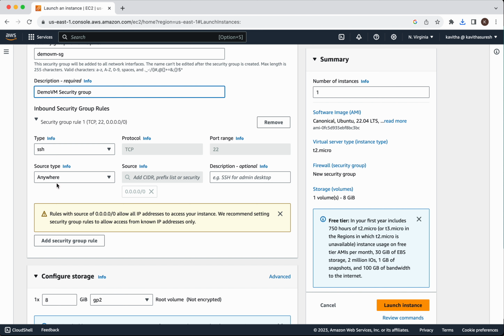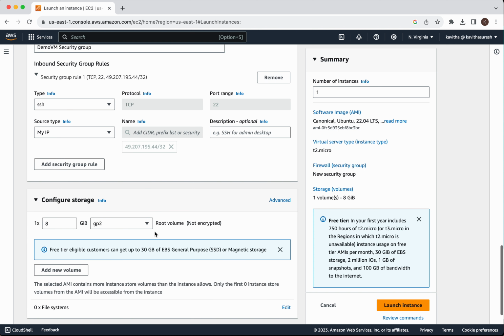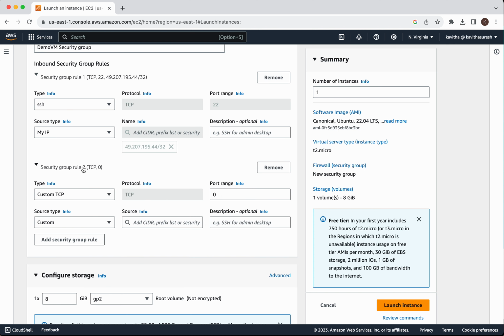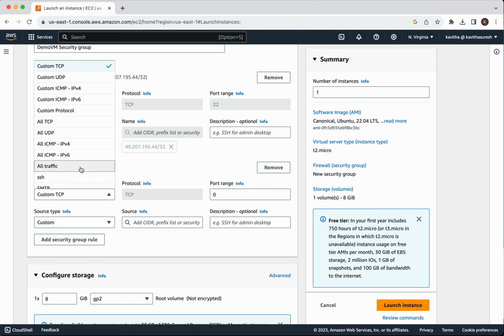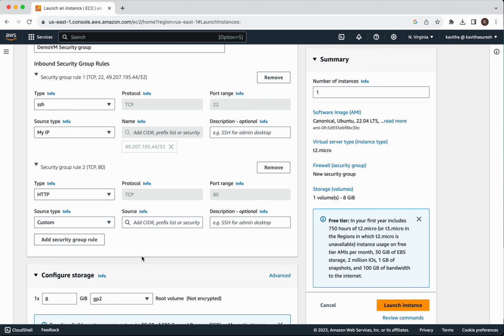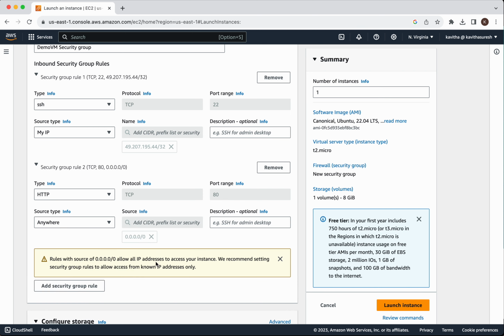Along with the default inbound security group rules, I'm going to add one more rule. And here also in the default source type, I'm going to change from anywhere to my IP. And then add security group rule. So I'm going to give HTTPS access. So this I'll give as anywhere.